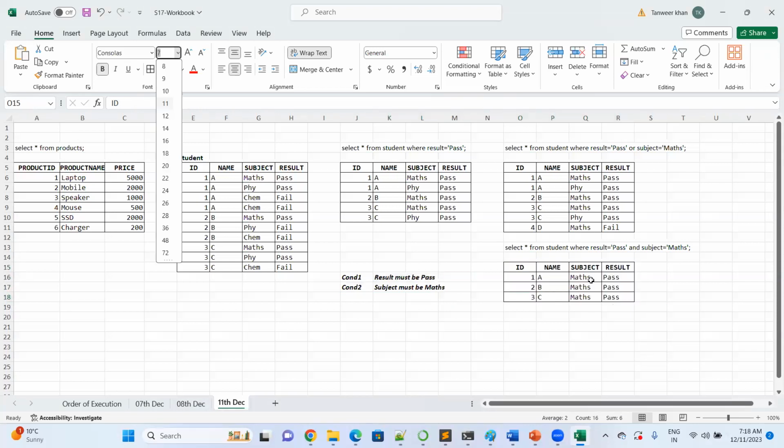You think this is the correct output? Yes. If you see these three records, they're satisfying both the conditions. Result must be passed, so result is all pass here. Subject must be maths, subject is all maths here. So whenever you have to satisfy both the conditions, in those cases you have to use the AND operator.